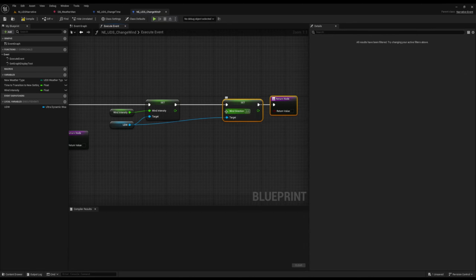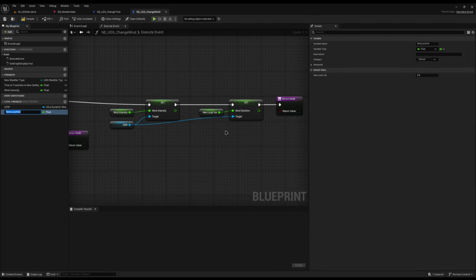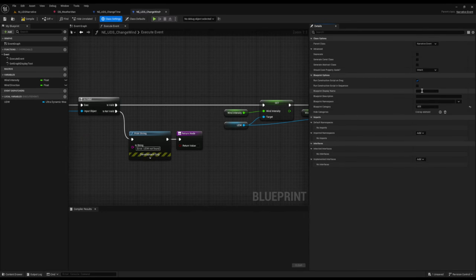I think that's the key thing with Ultra Dynamic Sky, because it runs almost on tick to actually adjust the weather properties, do the timings and stuff. Any changes to variables are just automatically picked up. So let's set this wind direction to a variable. We'll delete the old ones off, and then we'll set the class settings up here. Change wind, that'll be for UDS.